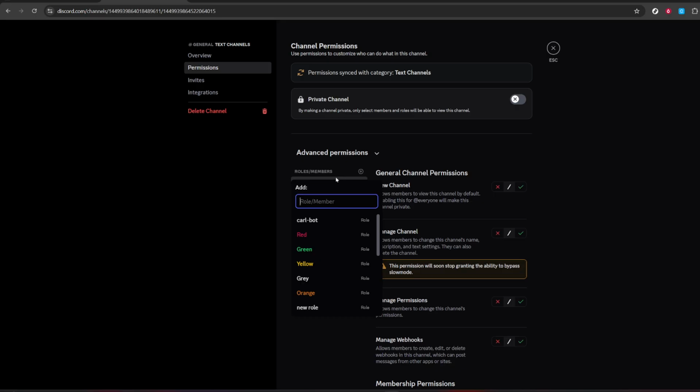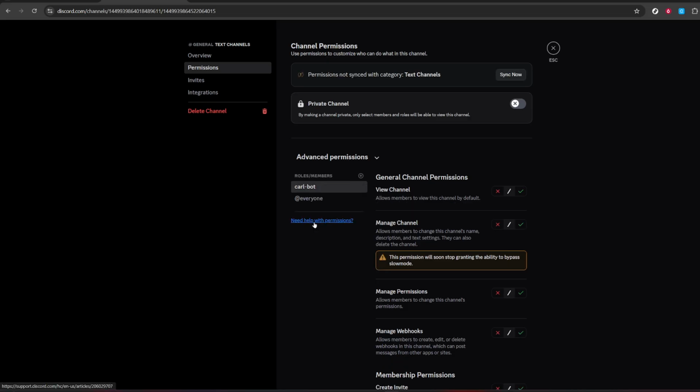Now look for the Roles/Members area. You want to target the bot's role or the bot user itself. If the bot has a dedicated role, select that role. If not, add the specific bot user here so you can set custom permissions just for it. Selecting the correct target is important because these settings only apply to what you choose.